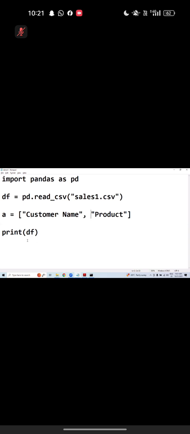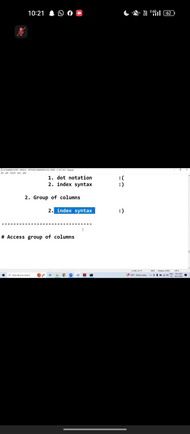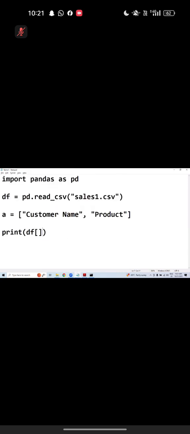You are clear, right? Now what syntax did I tell you? Index. Then do one thing: you can use the index just to provide the list. That's the beauty. First point, prepare a list with the column names. Yeah, I have prepared the list with the column names.